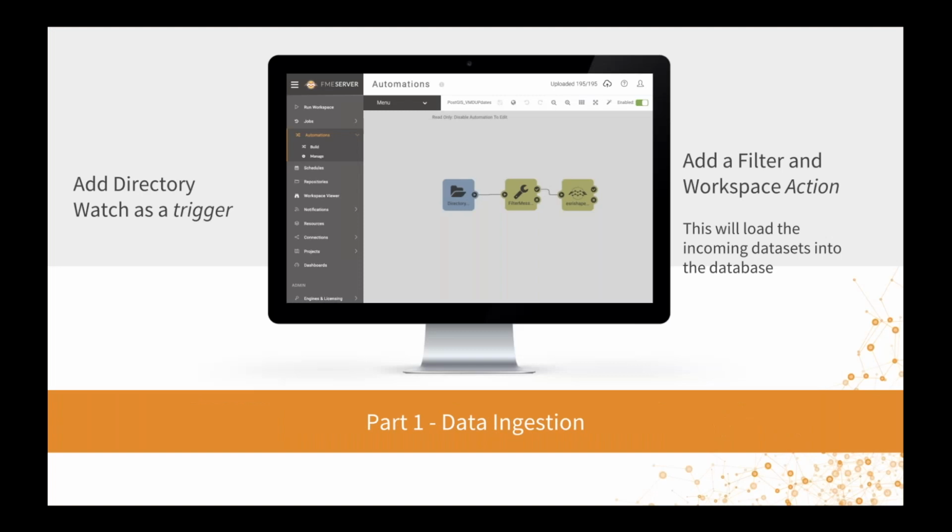So Holly showed the directory watch earlier. We can use that as a trigger for an automation. Use the same filter message just to make sure. In the example here, I'm going to load in shapefiles rather than file geodatabases, because that was the data I had to hand. And then get this to run a workspace that will load that data into a database.